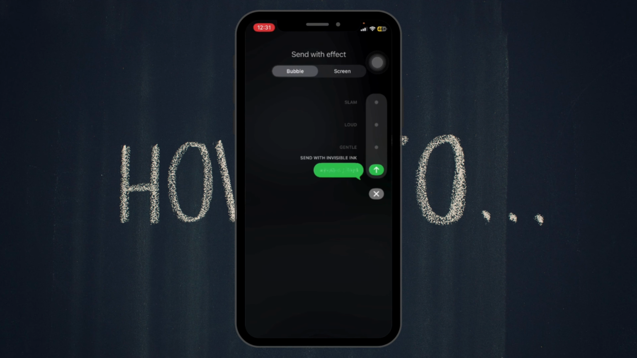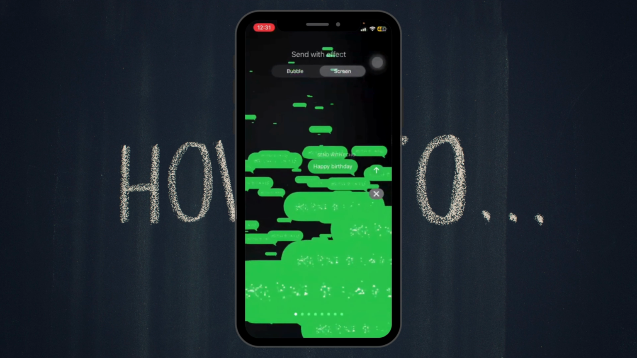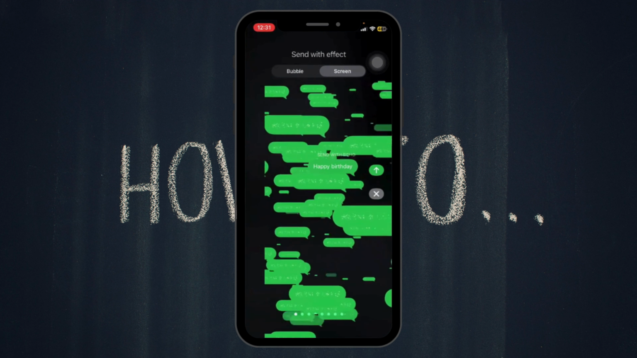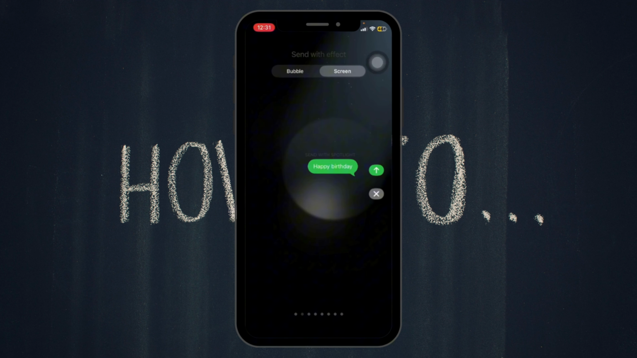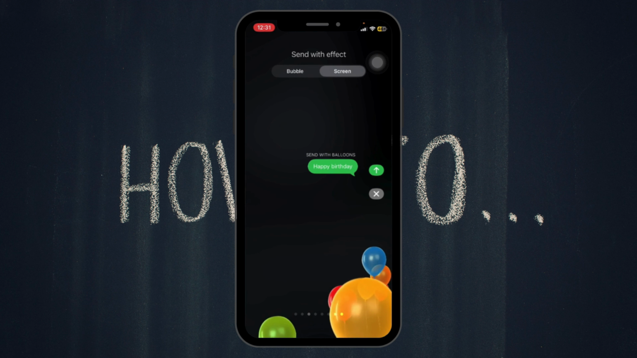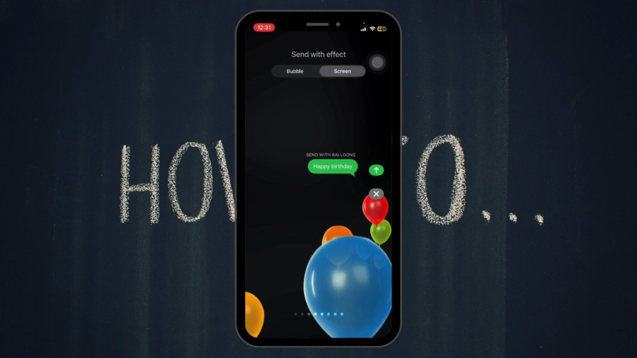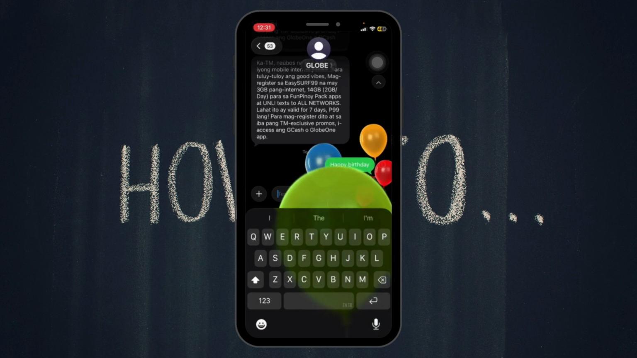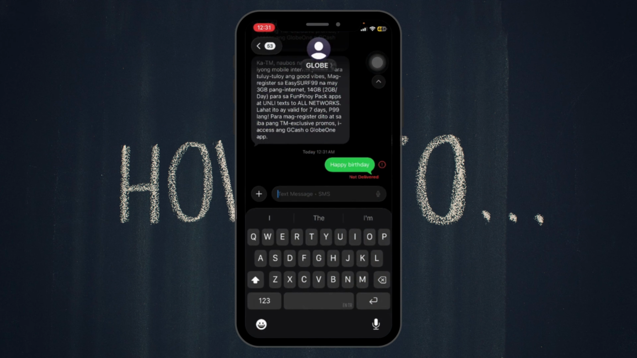Now next, if you want the full screen effects, look at the top screen and click on screen. So from here, swipe left to browse different animations like balloons, lasers, fireworks, confetti. So when you find the effect you like, tap the send button to send it. And your message will now appear with the full screen animation on the receiver's end.